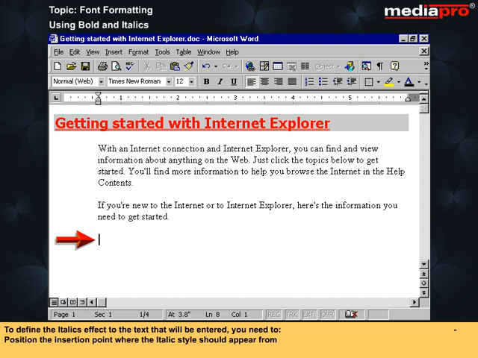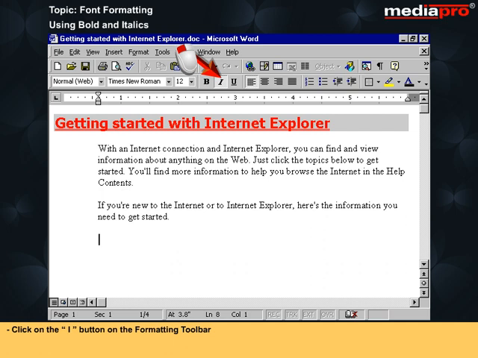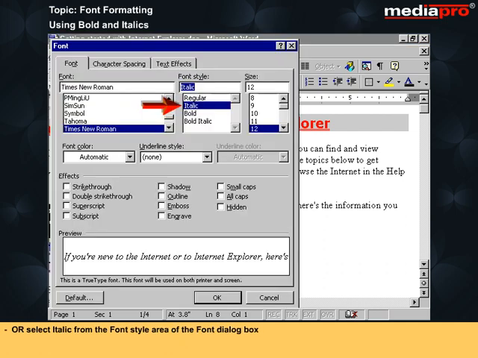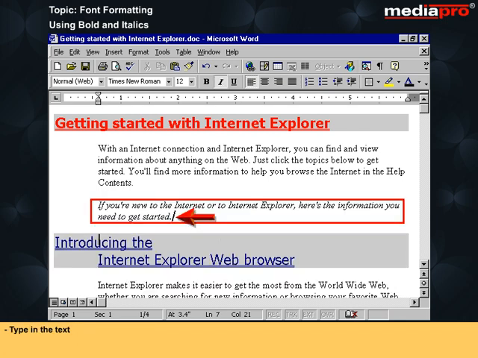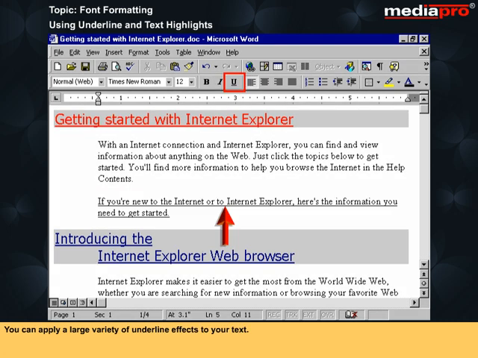To define the italics effect to the text that will be entered, you need to position the insertion point where the italic style should appear from. Click on the I button on the formatting toolbar, or select italic from the font style area of the font dialog box, or press Ctrl plus I from the keyboard. Type in the text.